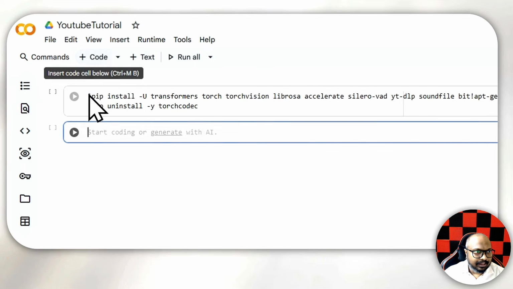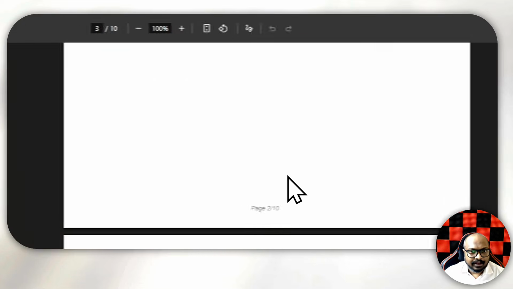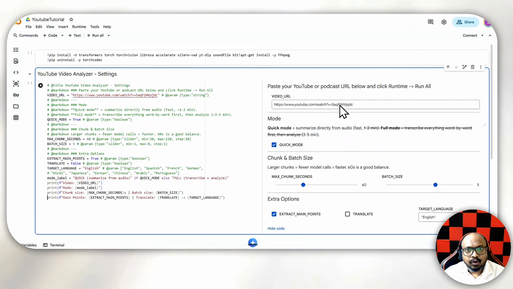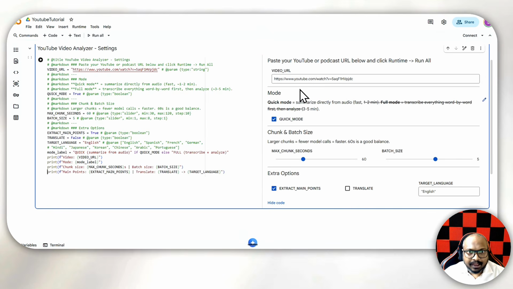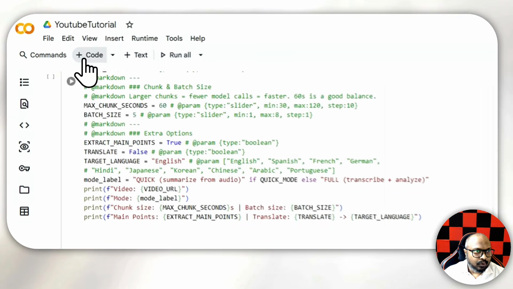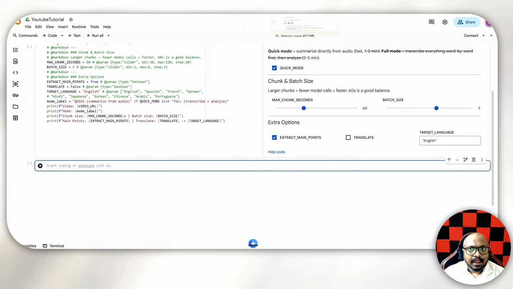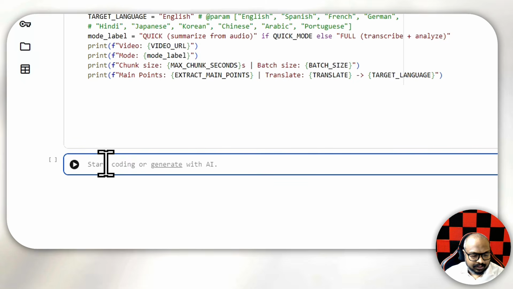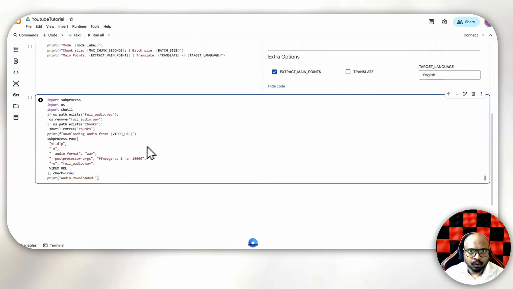Then you need to add another cell. In the next cell, I have to add all these details, so I'll just copy paste all these things. Now each time I want to add a video, I can just paste the video URL here and ask it to analyze. Next I need to add one more cell, and the next cell would be downloading audio. So now I'll paste the code for downloading the audio.